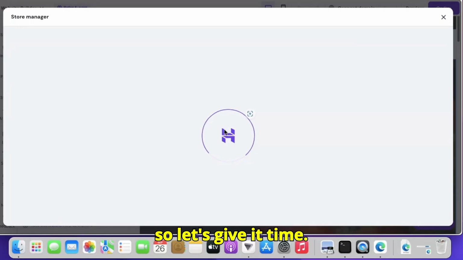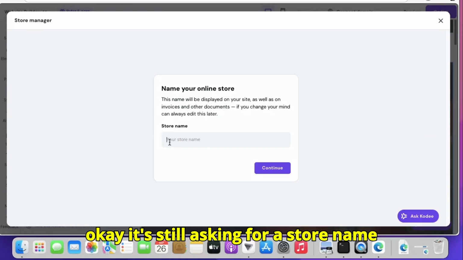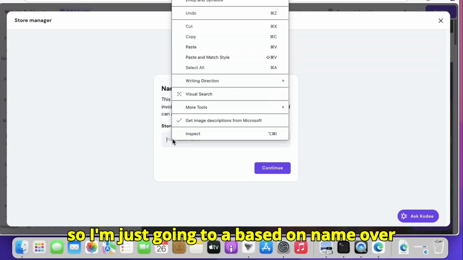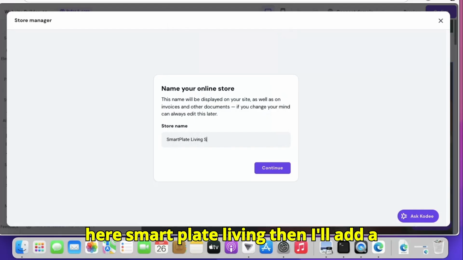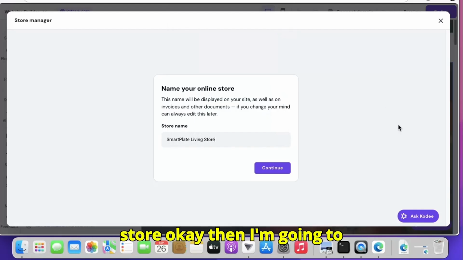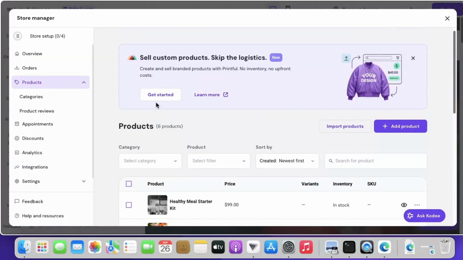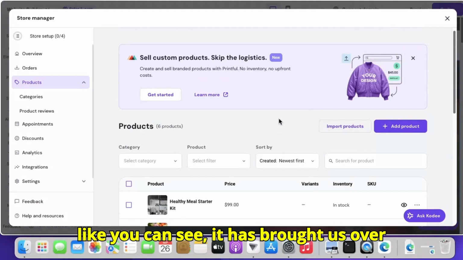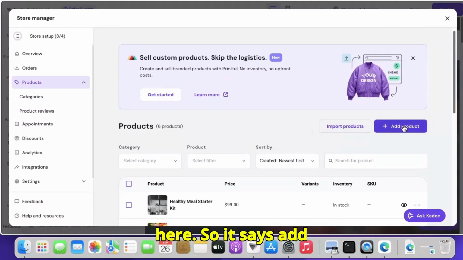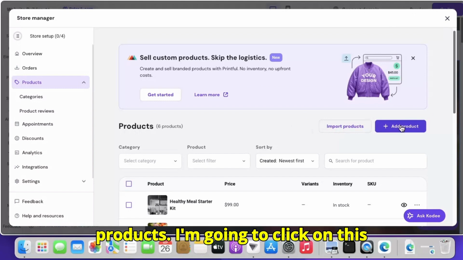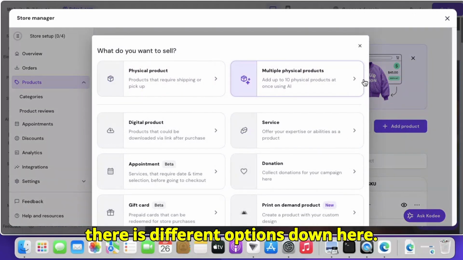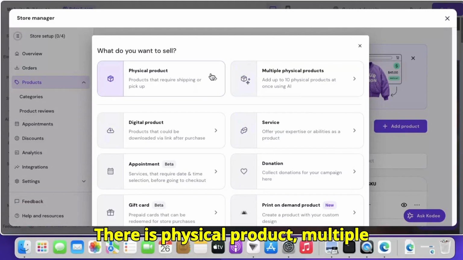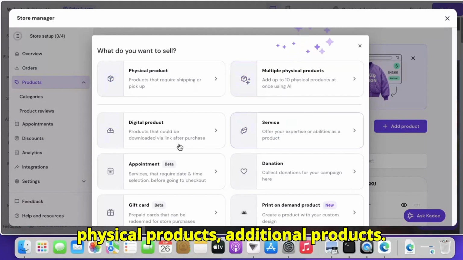Okay, so let's give it time. Okay, it's still asking for a store name. So I'm just going to paste the name over here, Smart Plate Living. Then I'll add a store. Okay, then I'm going to click on continue. And like you can see, it has brought us over here. So it says add products. I'm going to click on this option just like this. And there are different options down here. There is physical product, multiple physical products, digital product.